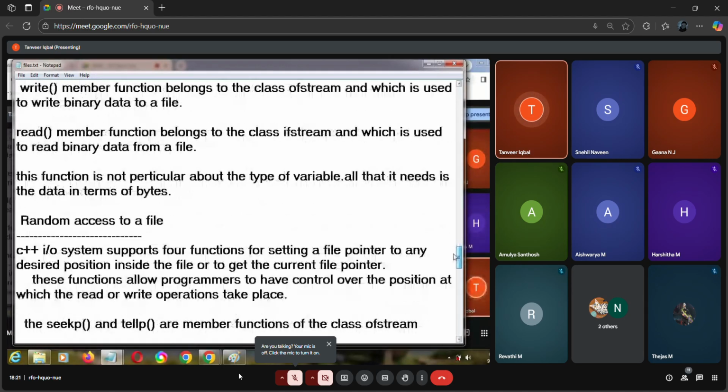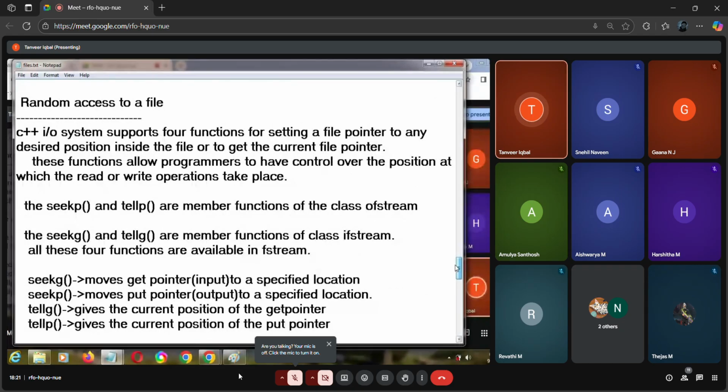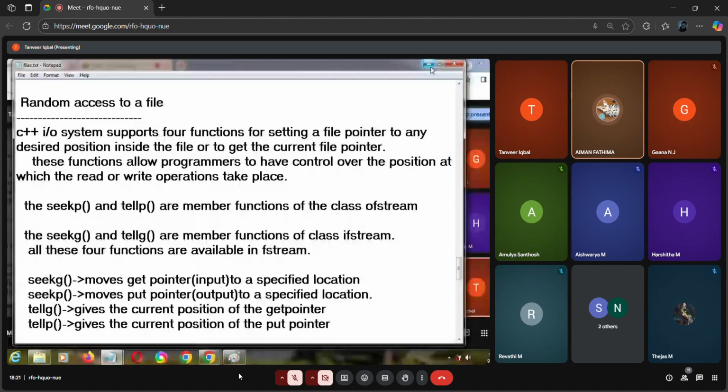After writing whatever doubts you have, you ask random access to a file. Who else is absent? Chandan, Mohit, Sarthak, then Joyce, Ayman. Ayman is also not there. Sir, I am here. Call Joyce.